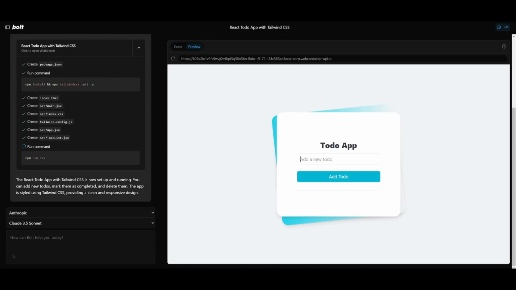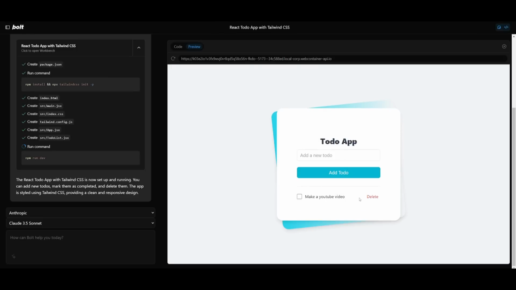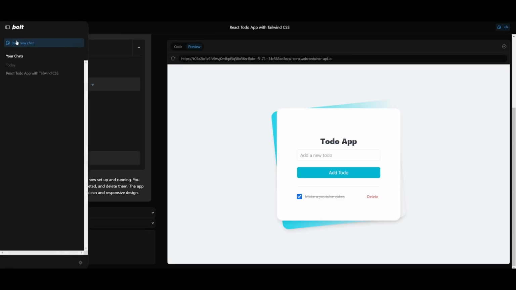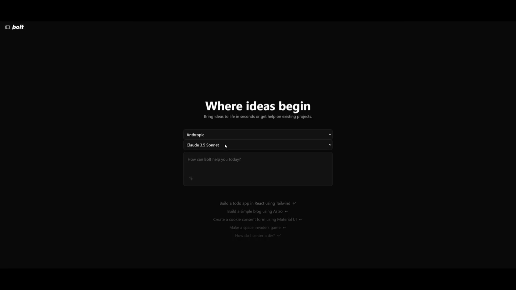This was something that it generated with a single prompt and installed the necessary commands, and it did this all autonomously. Now you can see that you can add things like make a YouTube video, and then you can add this to the to-do app. And this is a functional app that it was able to create. Now, I'm not saying that this is a really complex app, but it's a really basic app that it was capable of doing within a couple of seconds.